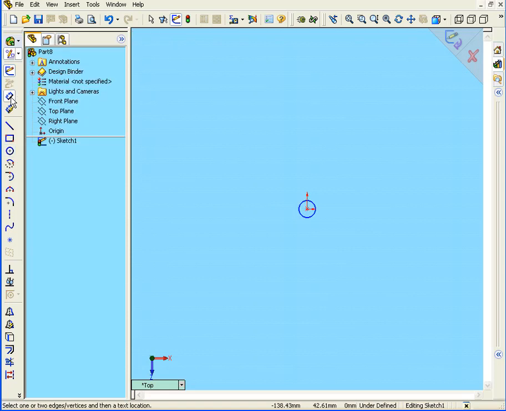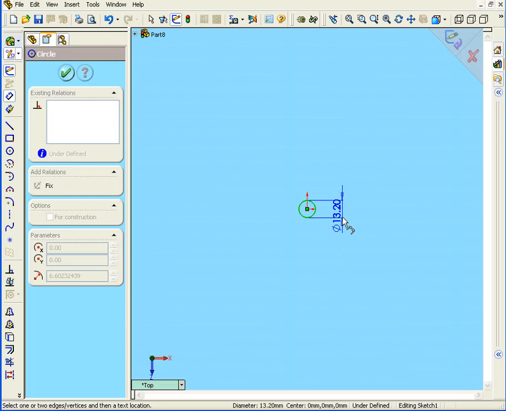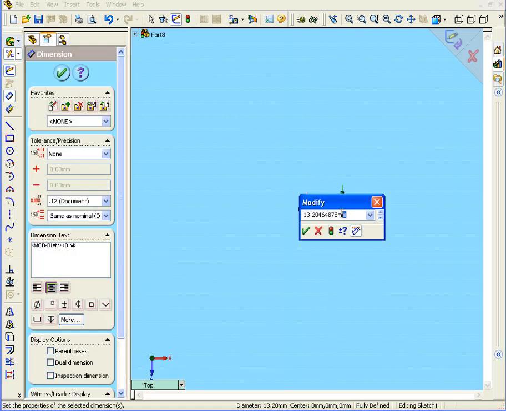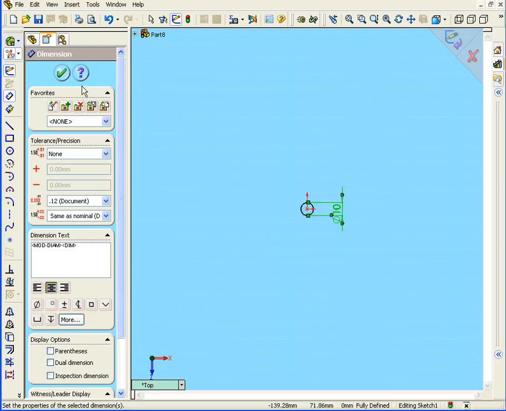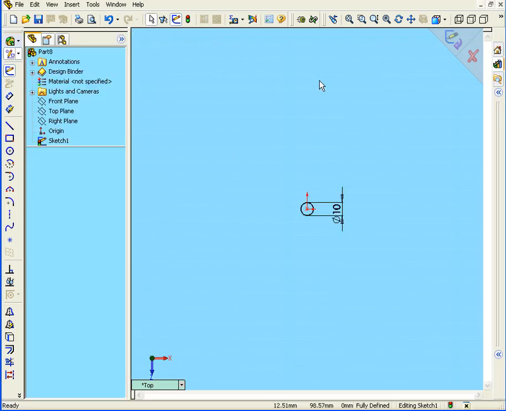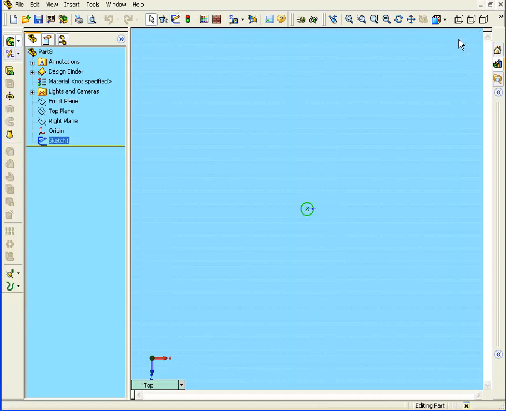Let's dimension this circle with the Smart Dimension tool. Enter a value of 10. Click Accept. Click OK to exit the sketch.